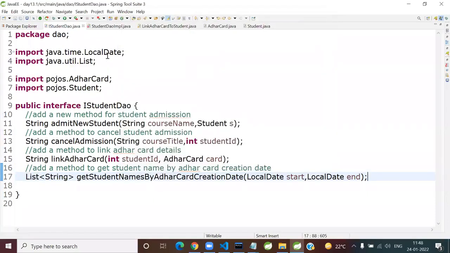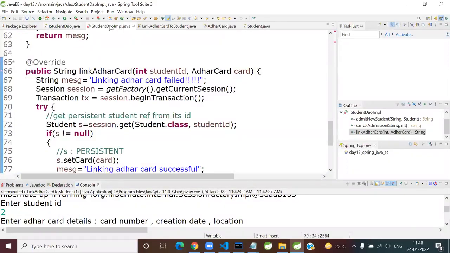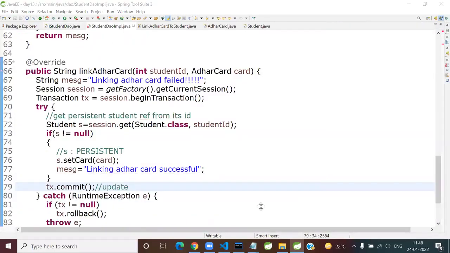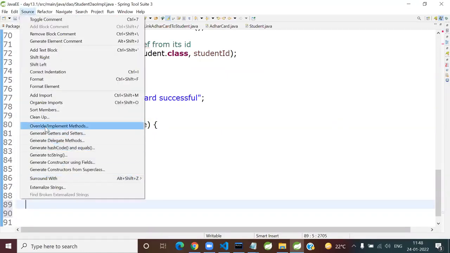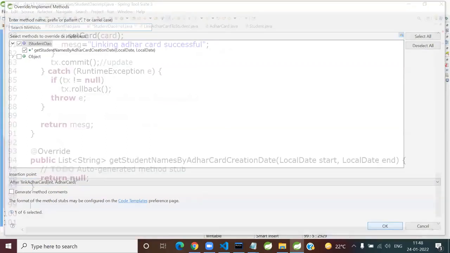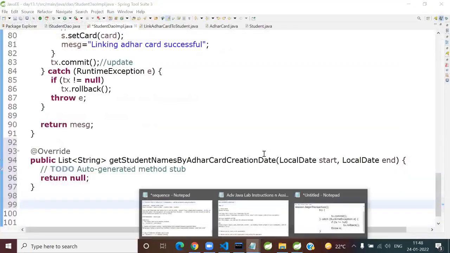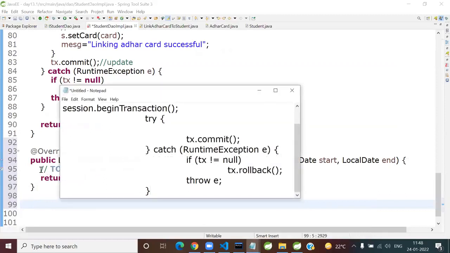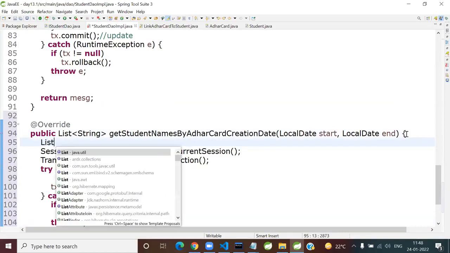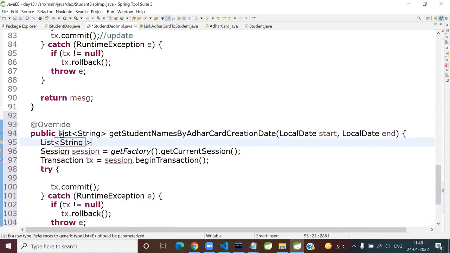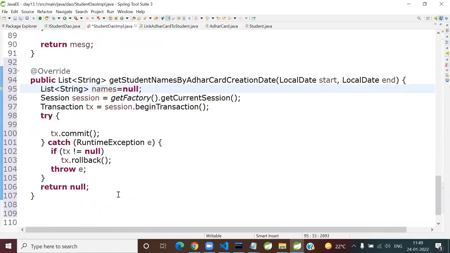Fixing the imports. Open the StudentDAO implementation class. I'm maintaining a particular speed today, hoping that your basics are clear. Override, implement. Okay. Copy that boilerplate code. Create a list of strings, names equal to null. So much code you write these days. That is why we gave you so much practice in core Java, so that you don't find it too difficult in advanced Java.